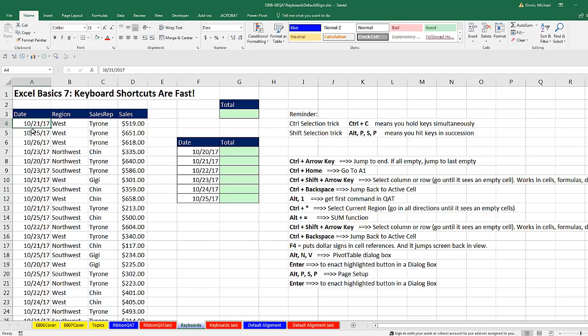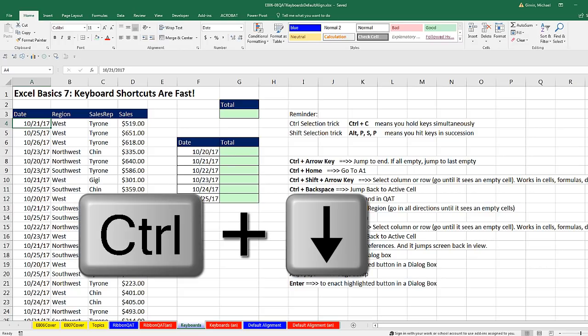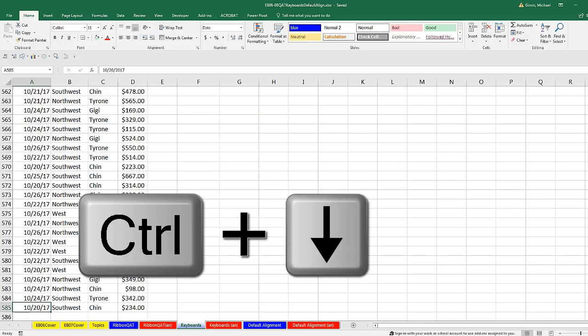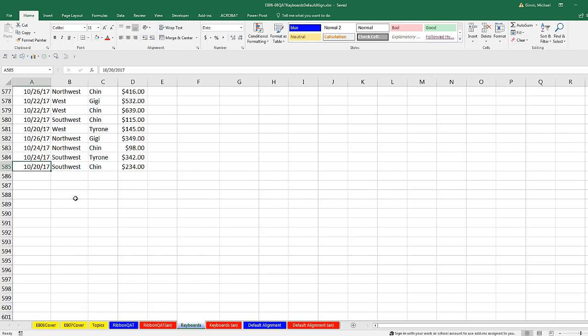Now, the first keyboard we want to look at is I got this data set here, and I need to create some formulas and a pivot table over here. But I have no idea how tall this data set is. No problem. I click in the top cell and use the keyboard to jump to the bottom, Control down arrow. Just like that, it keeps going until it bumps into an empty cell. Now, if there's empty cells in the data set, it would have stopped above that empty cell.